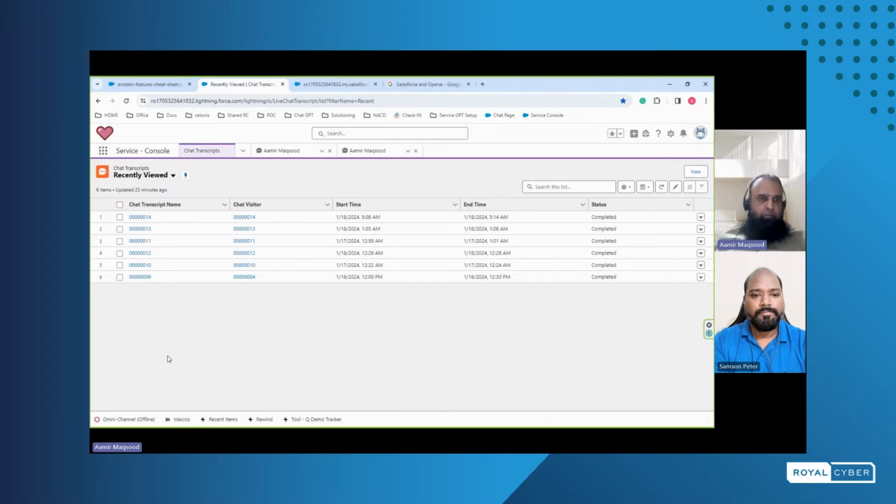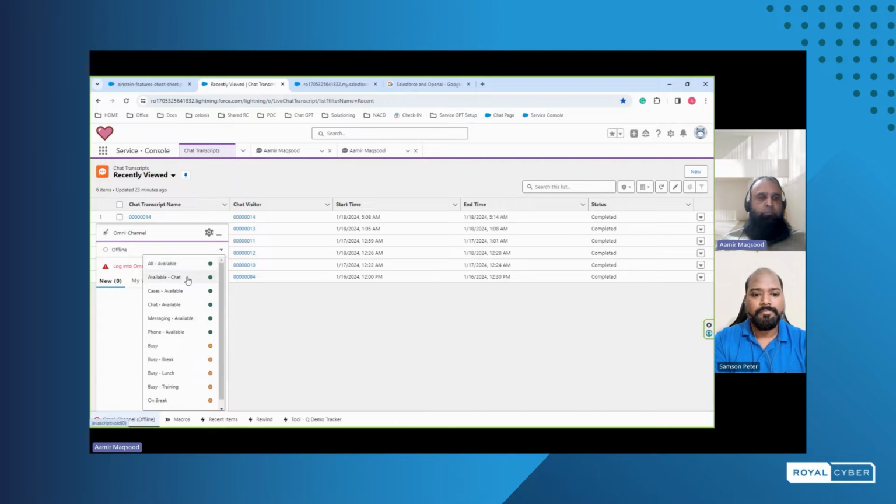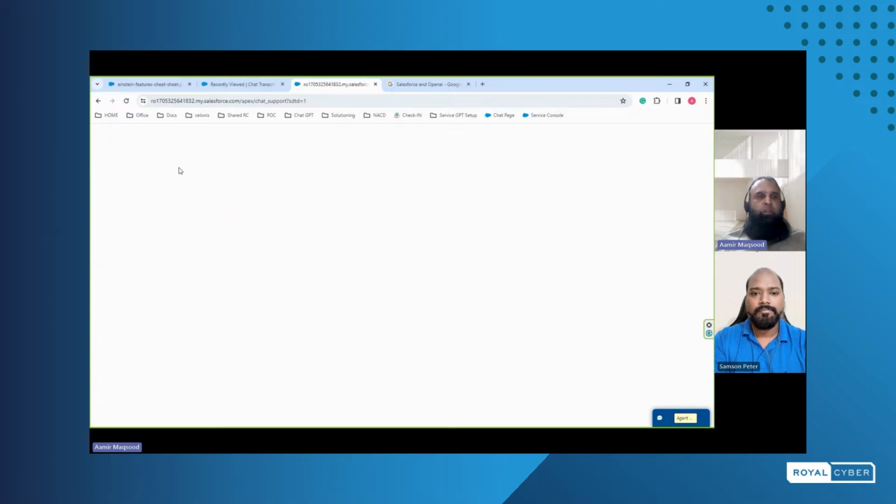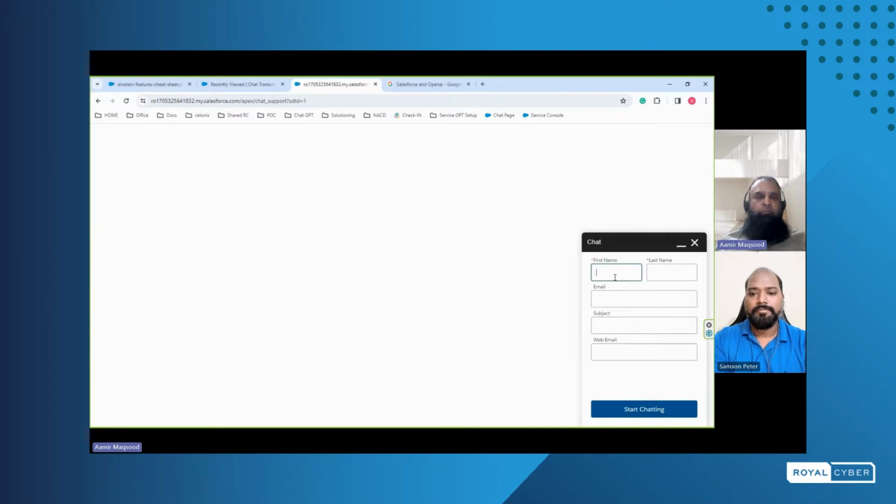At the moment, I have logged into my service console, and I am acting as a service agent, making myself available on the Omni channel to accept the chat. Now I am able to accept the chat from the customer. Here I have created one test chat page having the test script. If you see at the bottom, you can see the chat icon. This chat script can be added to any website or any community page and made available for the customer to interact with the service agents.